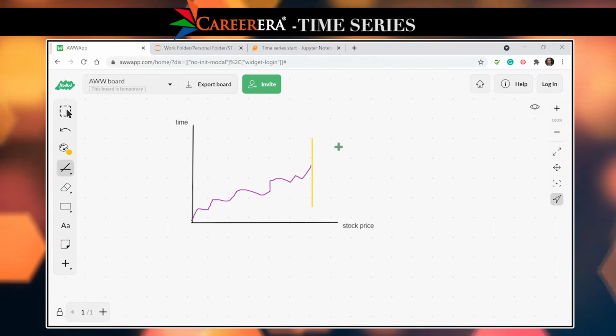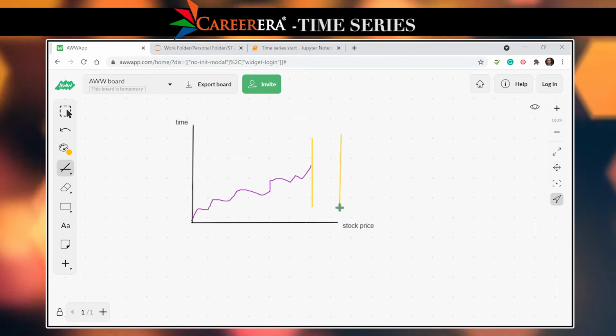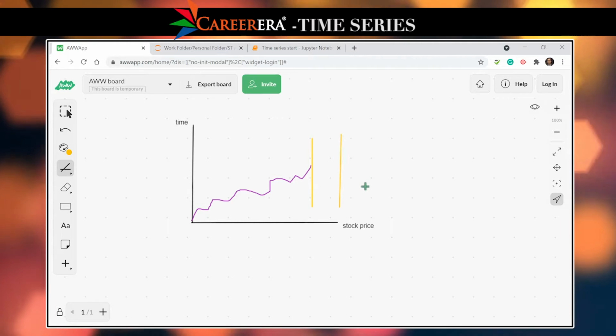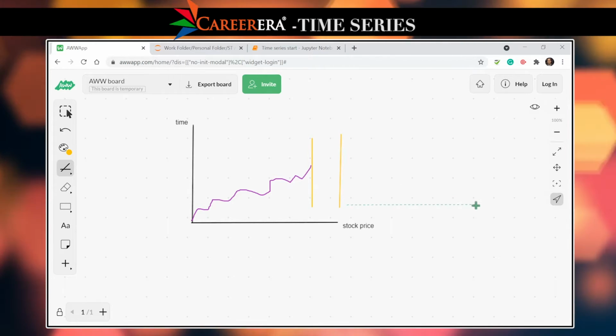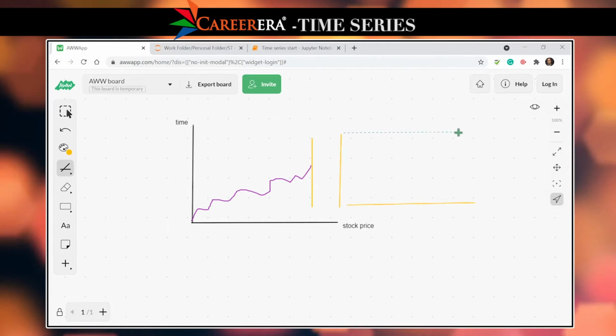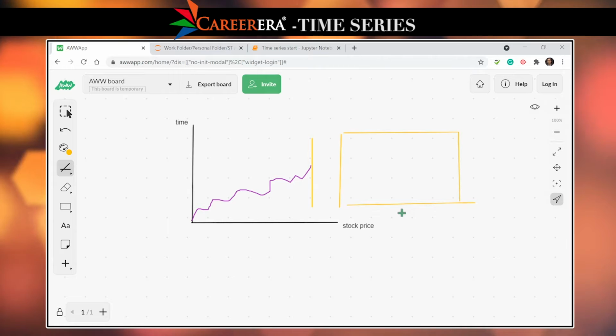This is my time domain. This area will be my today, okay? And after this yellow line, that will be my future. This yellow area will be my future. And that is what I want to predict. That is what I'm willing to predict.